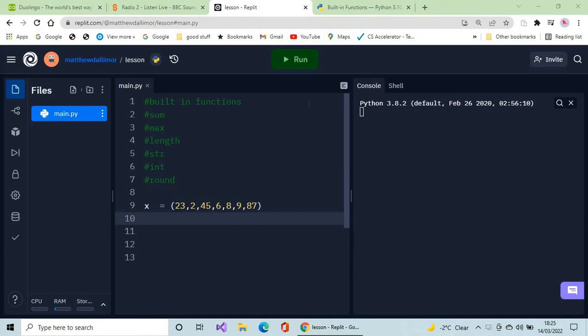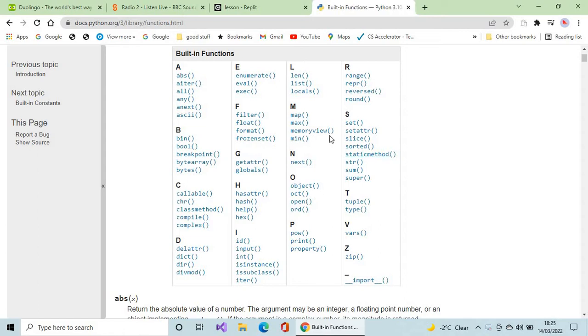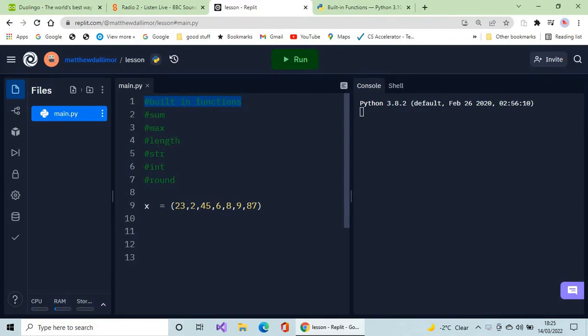Okay, for this lesson we're going to look at built-in functions, and if you look on the Python web page, you'll find all these different built-in functions. Some you already use. There's print, but you can see they all have brackets after them where you put an argument in. So let's have a look through these. This is just a good way of manipulating data in your programs and just doing things with them.